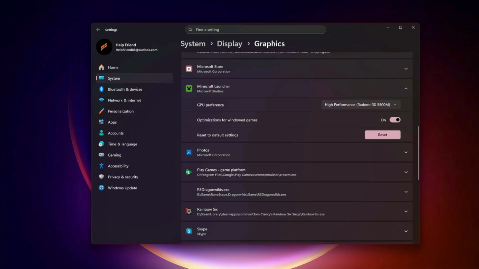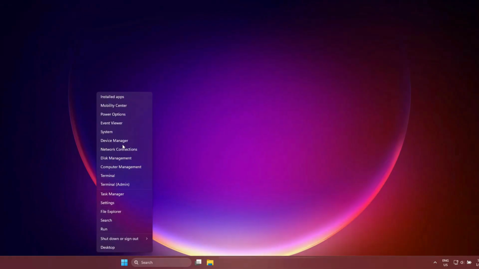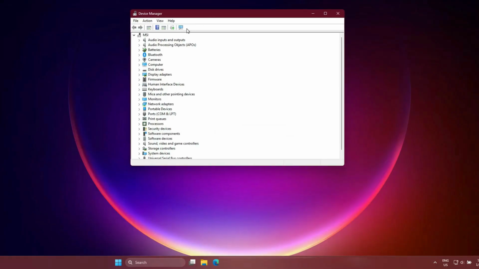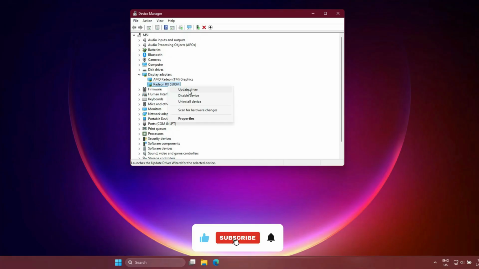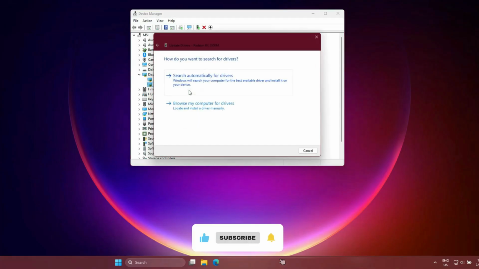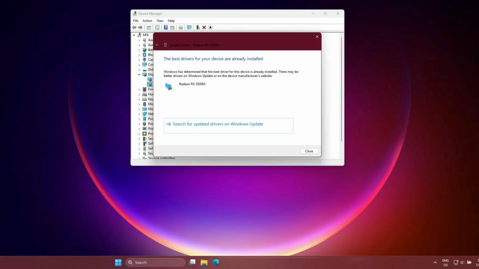Method 3. Update your graphics driver. Outdated GPU drivers are one of the most common causes of Minecraft crashes. Right-click on the Start menu and open Device Manager. Expand Display Adapters. Right-click your graphics card and select Update Driver. Choose Search automatically for drivers. Install any available updates and restart your PC.